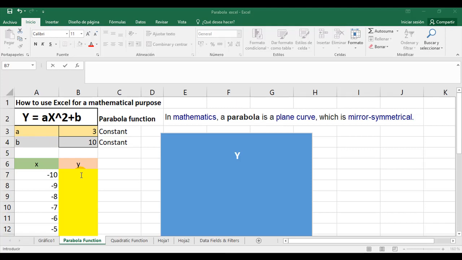So first of all, make a click in B7, and remember that every function starts with an equal. Look for a value, make a click, multiply by x and make a square, plus b value, and press enter. You can repeat it: equal a multiply by x, make a square, plus b value.